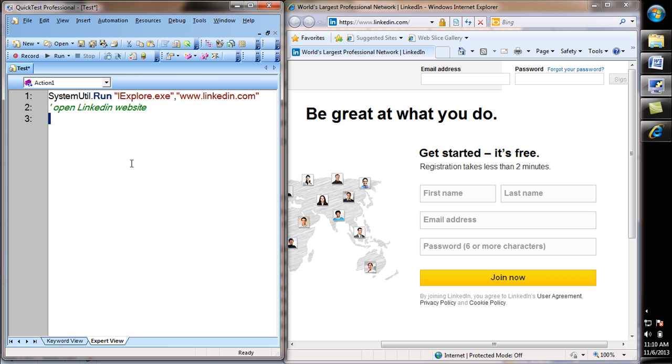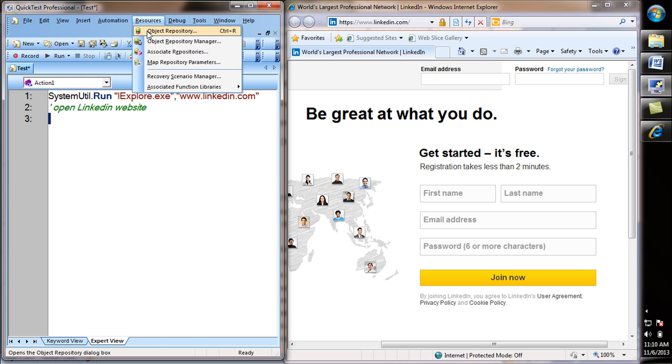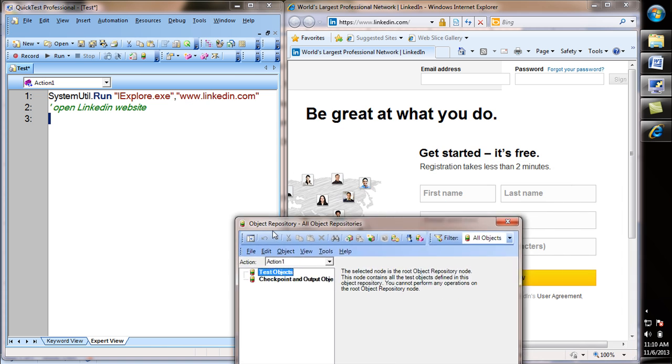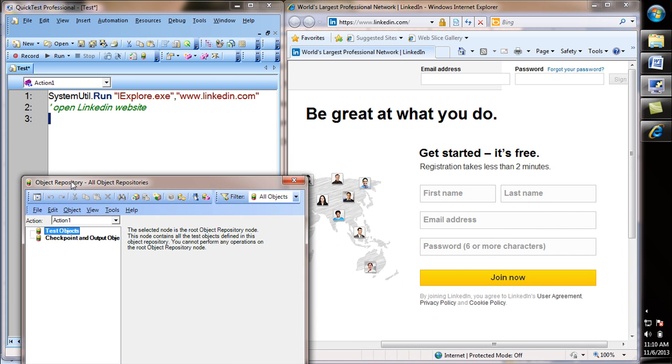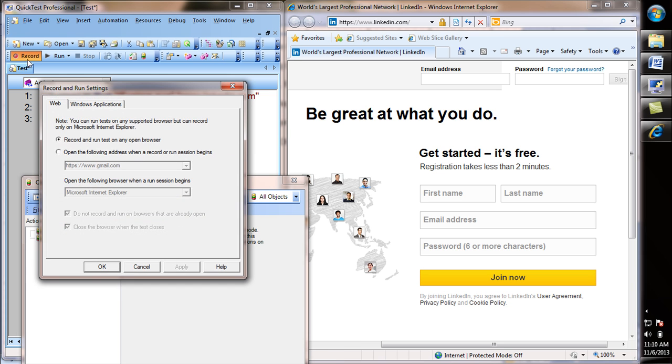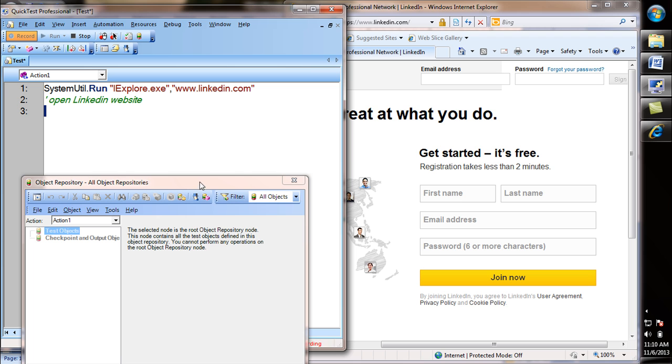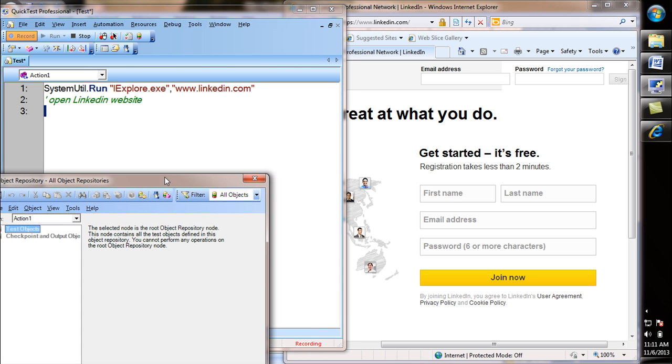Where is the object repository located in QTP, and what is the path? Go to the menu, go to Resources and open Object Repository. The shortcut is Control R. So this time before recording we are opening the object repository also, and now we are starting recording, and just observe in parallel what happens in the object repository when we record. Now click the record button, click Web, since it's a web application, and start recording. So we are in recording mode.